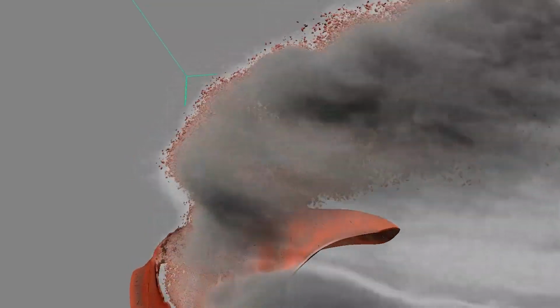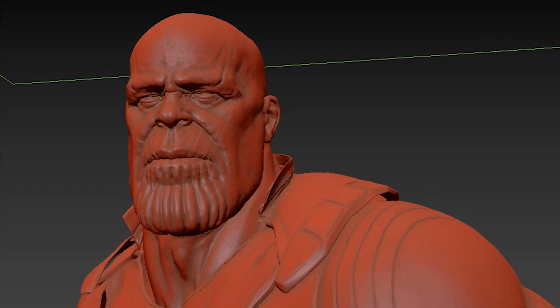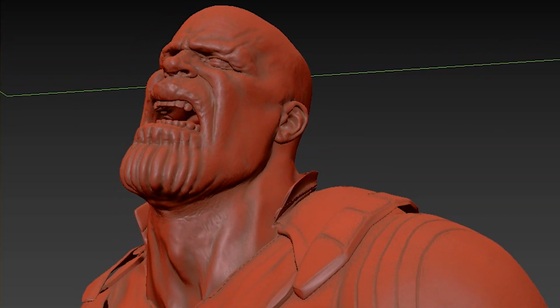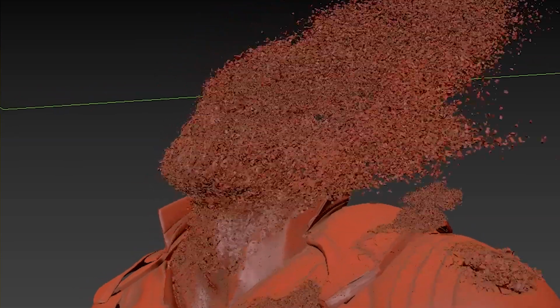All of the techniques and the process involved in this training is all based on the work that I've done on Avengers Endgame, as well as other feature films. And a lot of this is directly applied to what we're doing in this training.